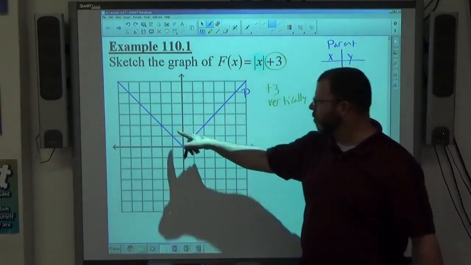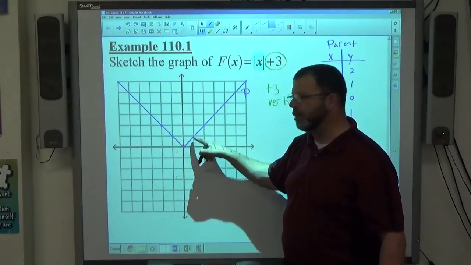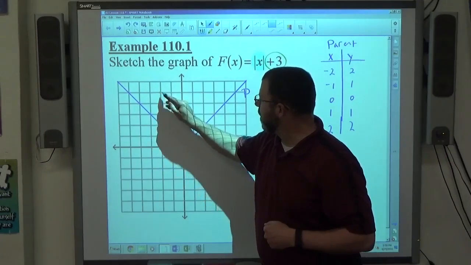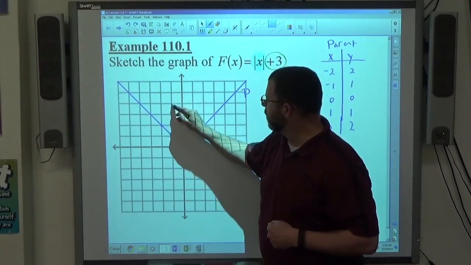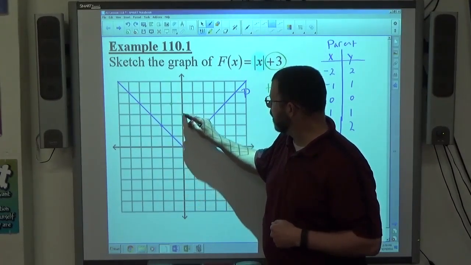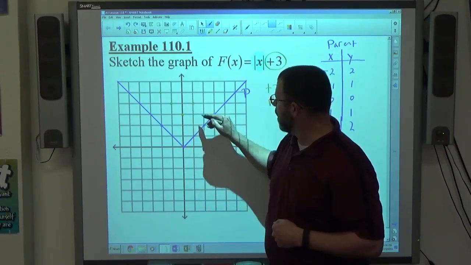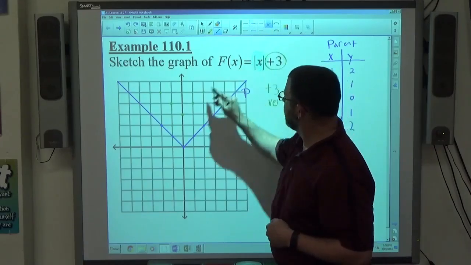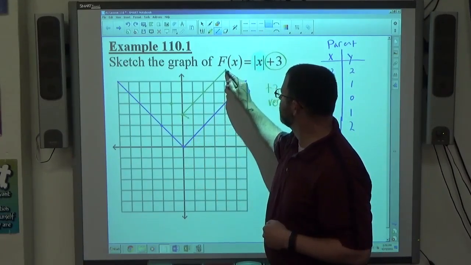So what's going to happen is every one of these points that I plotted, 1, 2, 3, 4, 5 points, all move up 3 spaces. 1, 2, 3 spaces up. Each of the five points moves the same way. And we connect those dots the same way.